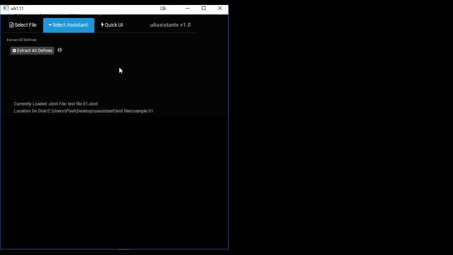Now this is a very simple assistant. As you can see, it only has a single button here. And what this does is that given a UBot Studio file, it will go through all the tabs, and if it finds any define in any of the tabs, it's going to take all of those defines and create a new tab, and it's going to dump all those defines inside that new tab.